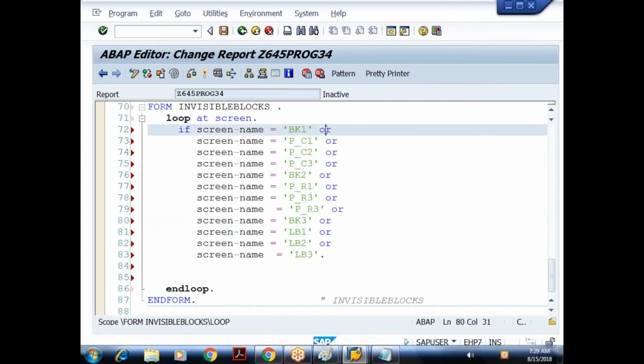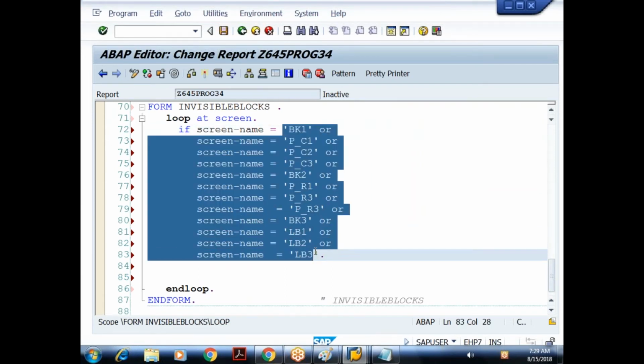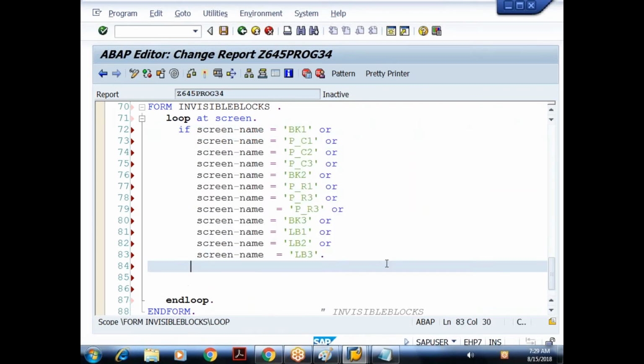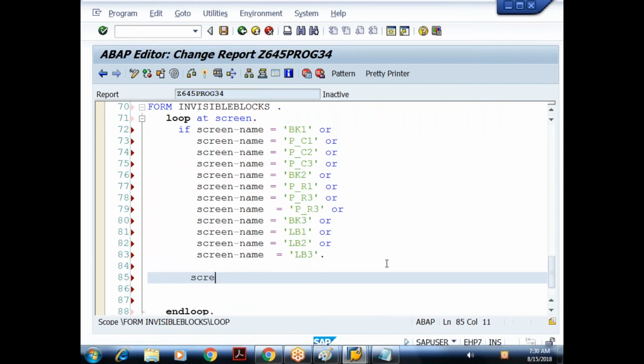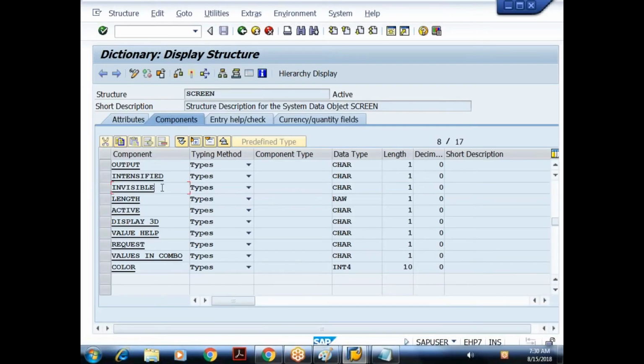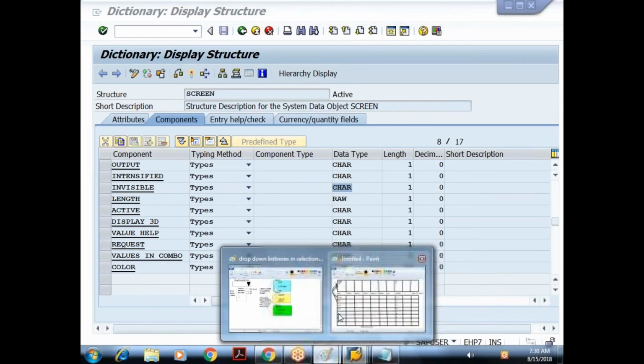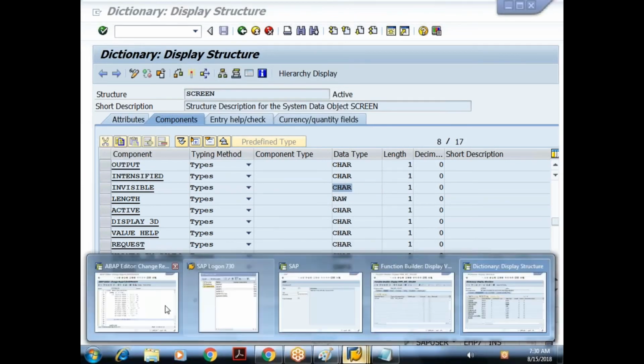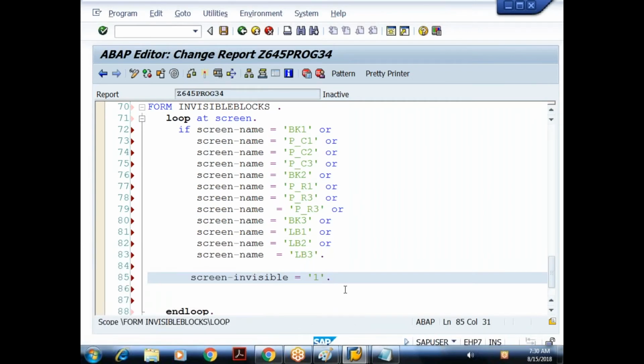Okay, so OR means if any one of the conditions is satisfied, it will enter the if block. So what I'll do here, I have to update screen-invisible equal to '1'. Why am I using single quotes? Because invisible is a character field, so that's why I have to keep it in single quotes. If it is either of the conditions, invisible equal to 1.